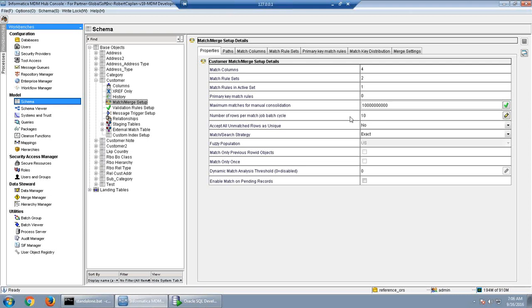The other property is also related to it, which says number of rows per match job batch cycle. The first property is related to the match table, MTCH table: only when that many records are there in the MTCH table will it stop the match job, otherwise it keeps continuing. So this property is set to a higher number so that we don't have to run the match job every time. The second property says number of rows per match job batch cycle.